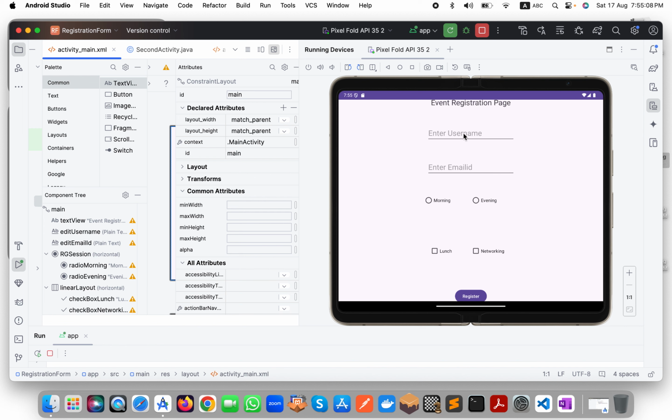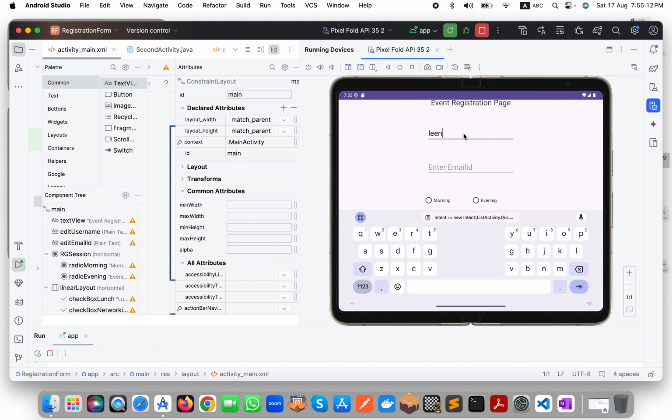So this is very simple. I haven't checked if the email ID is correct or anything. None of the checks are done. This is just for the beginners. If I want to pass the data using intent between two activities, how I can do that.